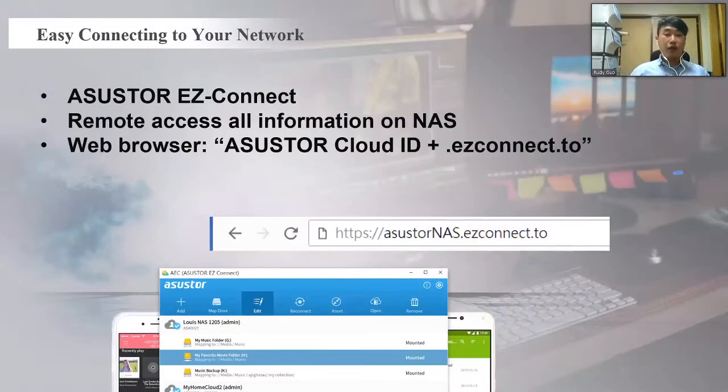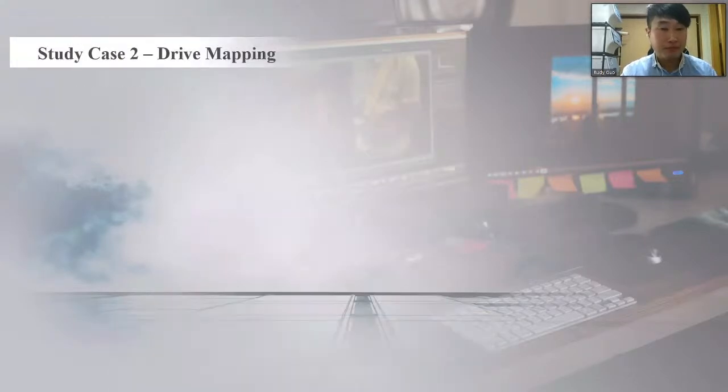Okay, so next one here is talking about the Easy Connect features. So what is Easy Connect? Easy Connect is an Asustor feature to help our customers connect to their NAS via the internet. You can connect to your NAS anywhere, wherever you are, as long as you have the internet and the cloud ID over here. You just need to set up a cloud ID, and you can connect to your files in your NAS anytime.